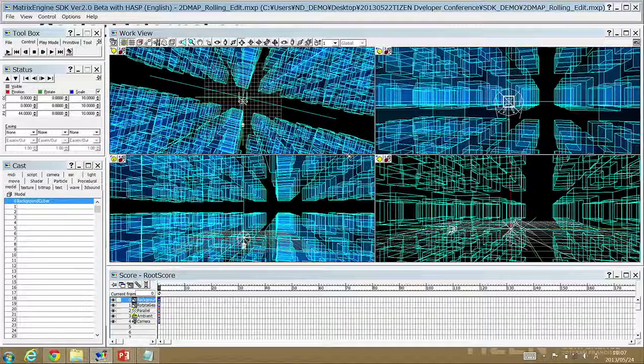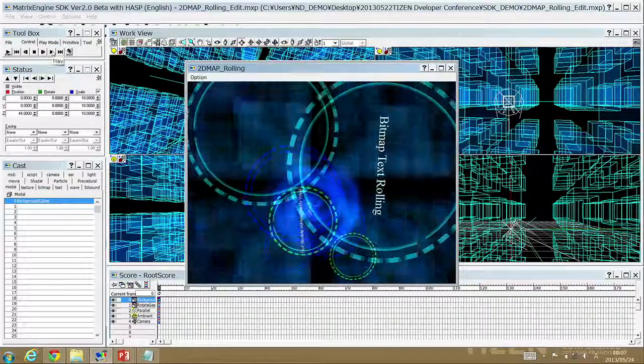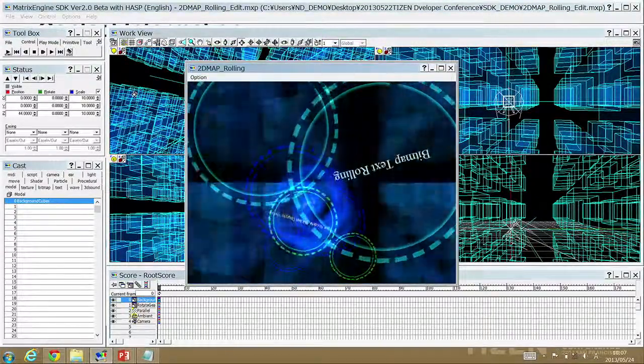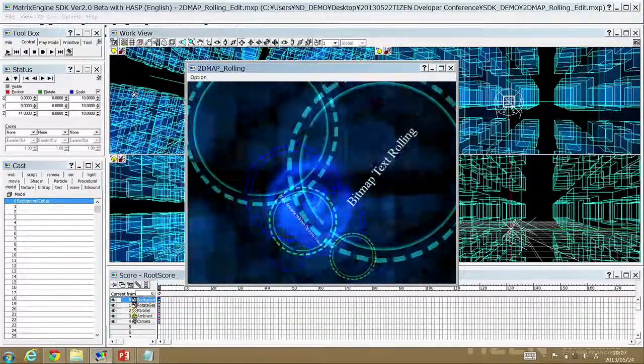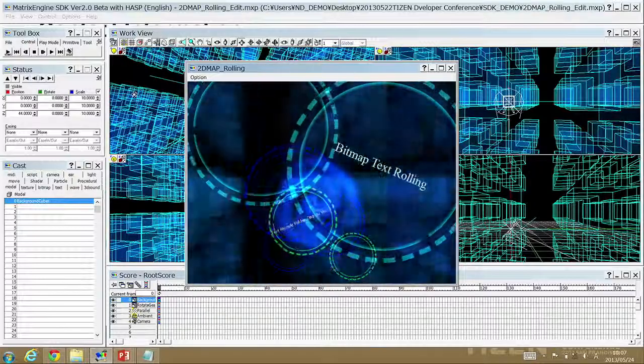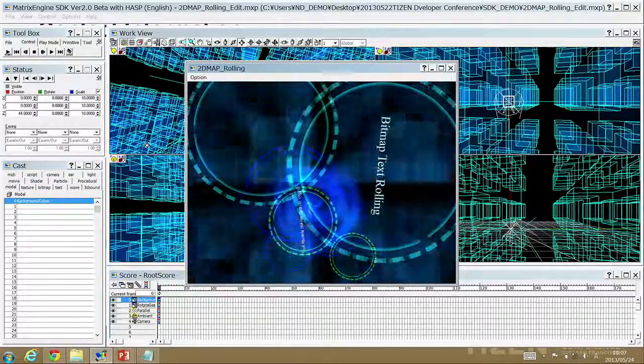So this is our authoring tool, the MatrixEngine SDK. You can see the windows such as toolbox, status, cast, score, and work view. Now I have loaded simple content for explanation. Anyway, please look at the content running. Like this. This content simply shows the animation of a 2D bitmap and text running in circles, and 3D cubes flowing in the background space.